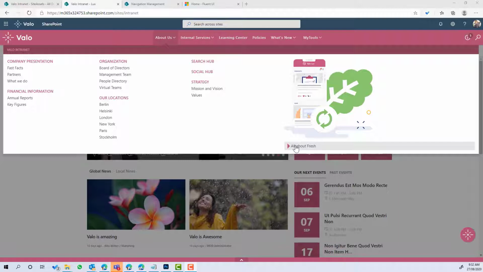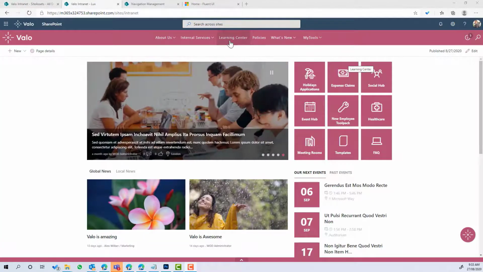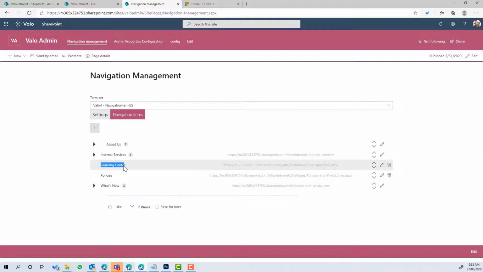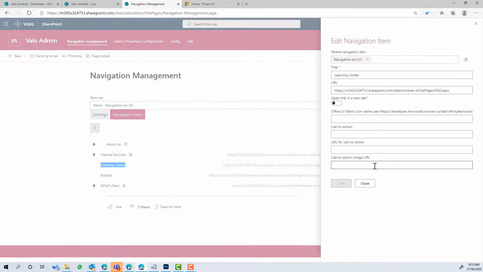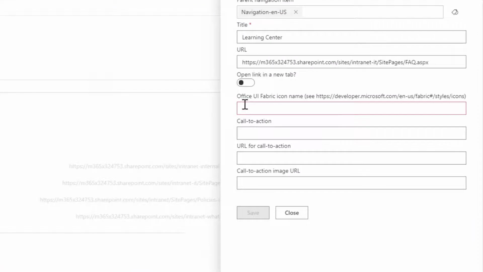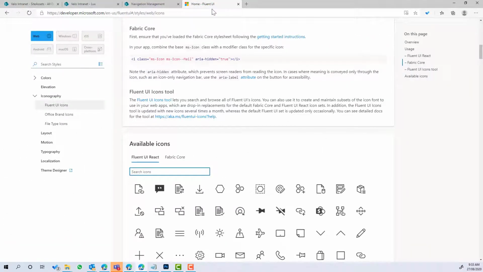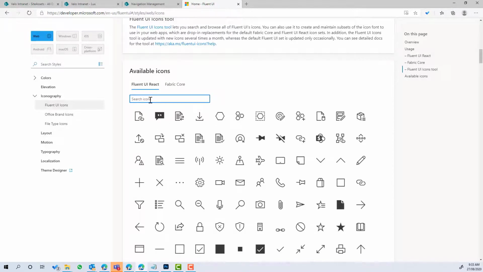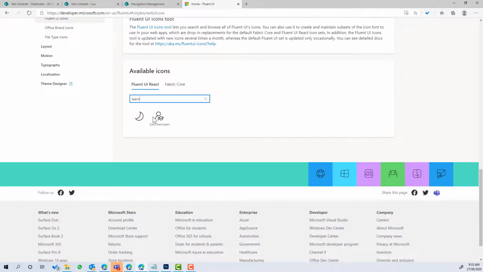Now, the next customization that we're going to have a look at here is replacing some text here with an icon. So jumping back into the navigation management here, we're going to look at this navigation item called the Learning Center, and we're just going to pop into edit mode here, and we're going to focus on this Office UI Fabric icon. Now you can see here that we give you a link to the UI Fabric icon listing, and I've got that open in this tab, and we can do a search for the icon that we want to use. So in this case, I'm just going to see if there's anything around learning, and there is.